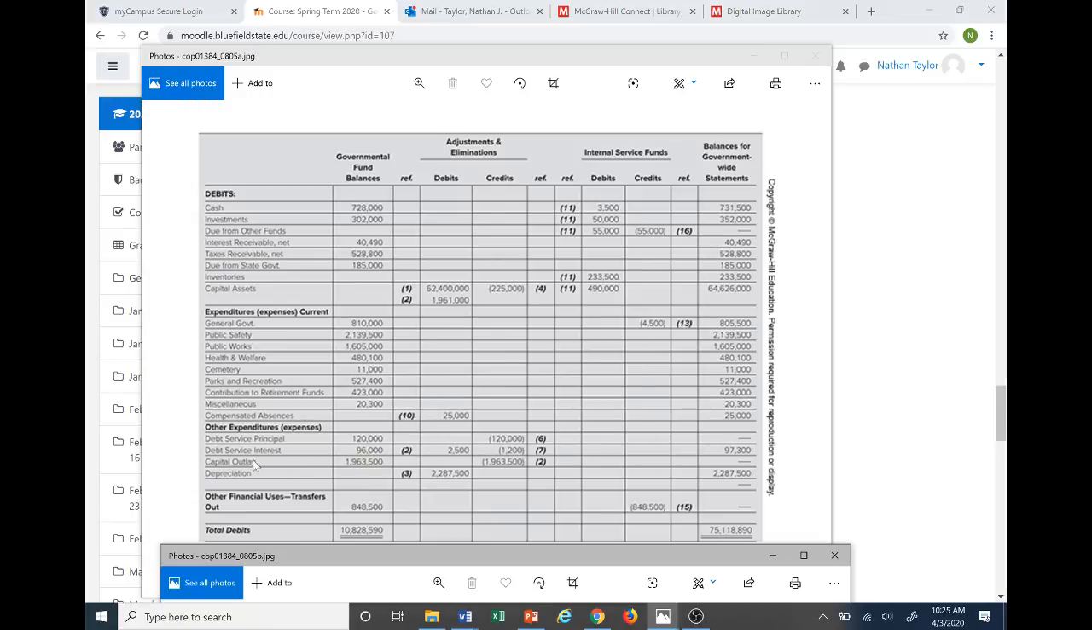We debited the interest, debt service interest. Remember the interest expense because we cannot capitalize it. If you relate back to the last lecture, remember GASB prohibits capitalizing interest during the construction of those capital assets. So we incurred that interest expense here. And then entry 2 here, the capital outlay, that reverses that expenditure here.